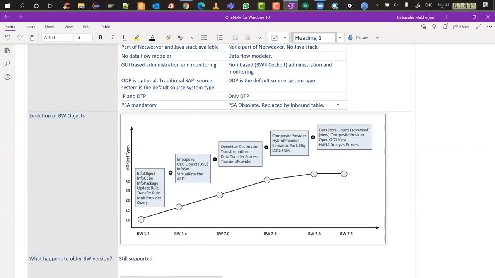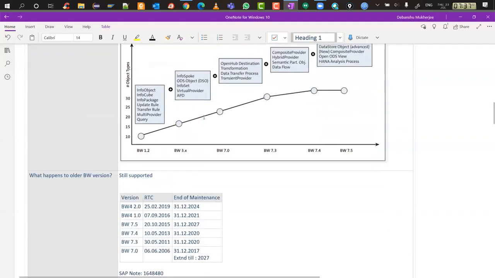If there is a problem, you used to modify the data and then push it forward. Same functionality is now there in the inbound table of ADSOs. You can edit and modify data in the inbound table of ADSO. And we will see that when we do the hands-on, when we go into the training. So these are the evolution of objects.